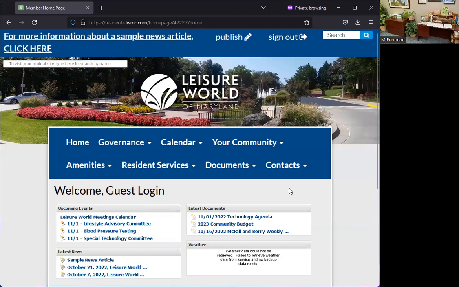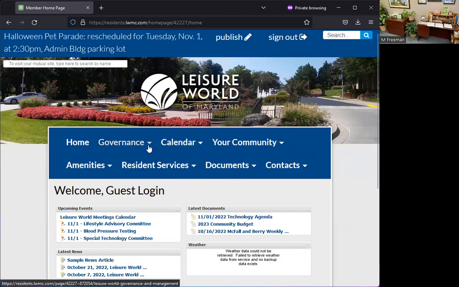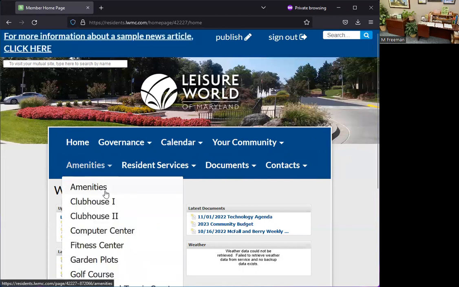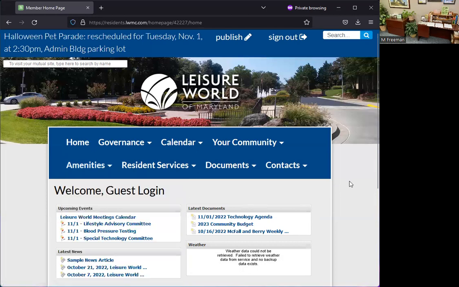This blue field in the center has 8 different topic headings, and these little arrows next to them indicate that they contain what's called drop-down menus. When you click on any one of these headings, a drop-down menu will appear. Let's try it with amenities. We've clicked on it and you see a drop-down menu with further topics appears. We'll explore that in a few minutes when we come back.